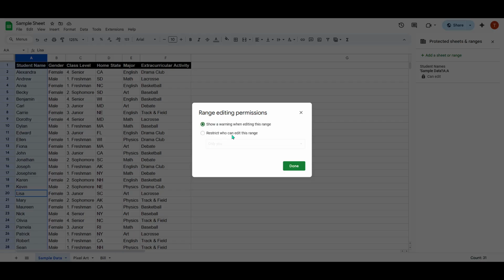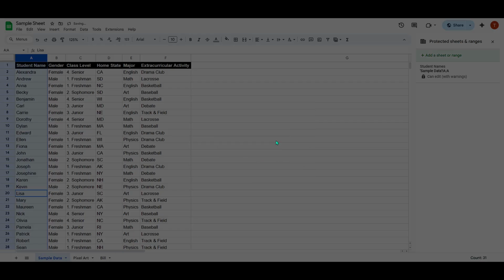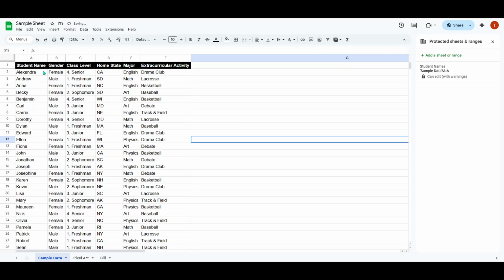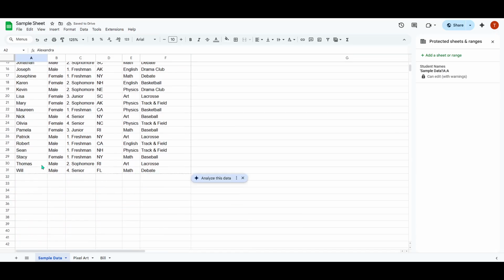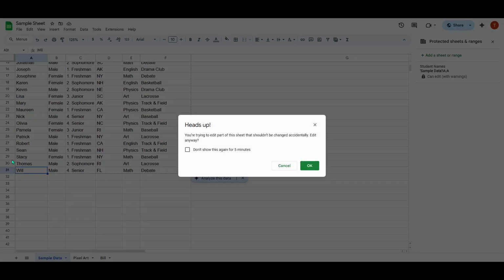After you've made your choice in the permissions settings, simply click Done. And with that, your selected range of cells is now restricted per the permissions you've set. You should see a notification confirming this, and any attempts to edit these cells will now trigger the restrictions you've put in place. That's it. You've successfully protected your critical cells in Google Sheets.